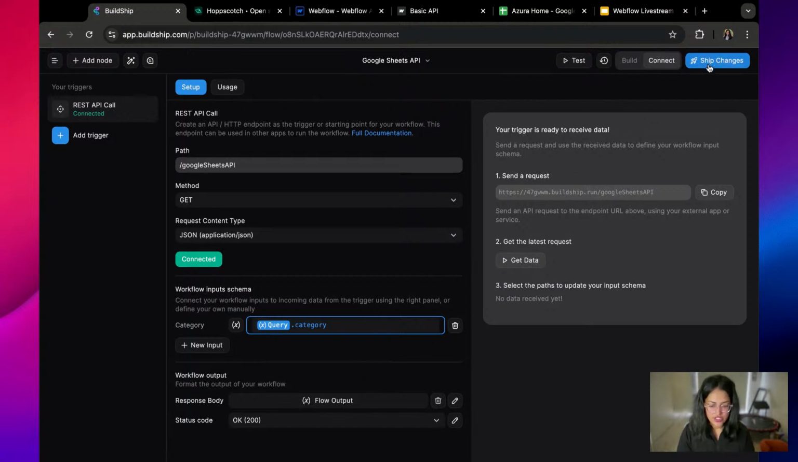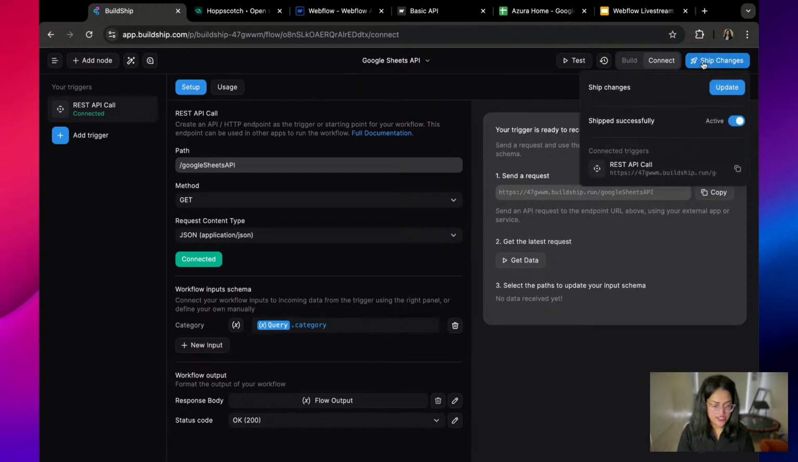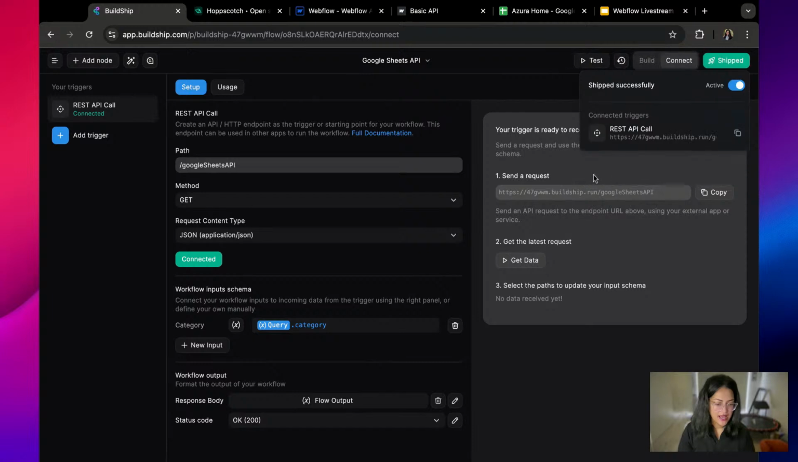Let's make sure we are shipped, it's connected, and make sure it's shipped as well. If any recent changes, let's make sure it's shipped. And as you can see, it gives you this endpoint. That is exactly what you need done on the BuildShip side. Now let's head over to Webflow.